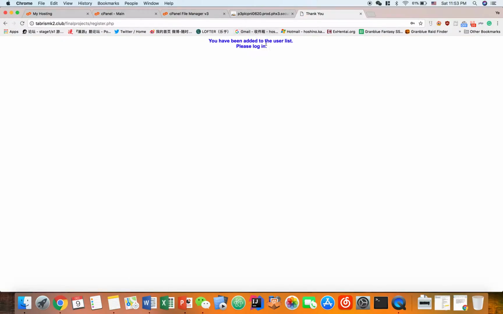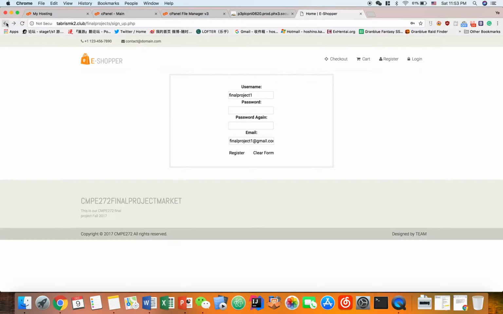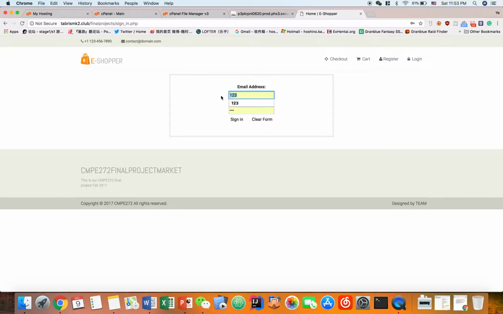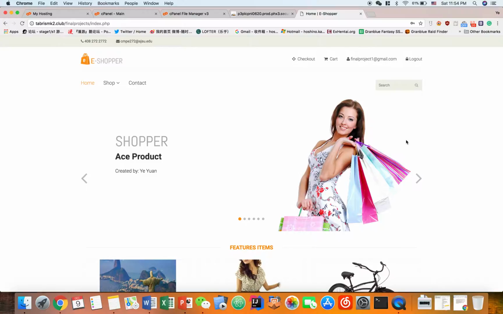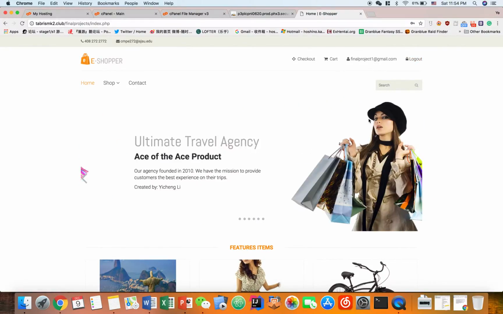Yes. Okay, so we can log in right now. So we try to log in here. FinalProject1, 1, 2, 3, 4, 5, 6, 7, 8. When we sign in, it shows your account email address and the logout button.